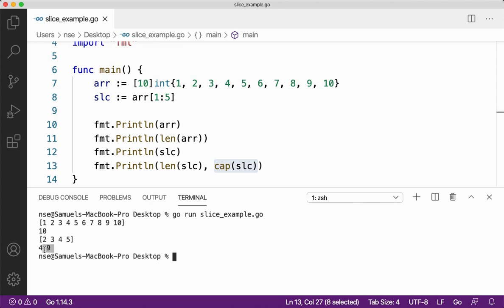So we can see the capacity is 9 and the length is 4. Yes, the length is perfect, 4. How come the capacity is 9? Because what is the starting element of my slice? The starting element of my slice is 2. Where is it starting from? From 2 till the end of the underlying array. That is from here to here, it is 10.